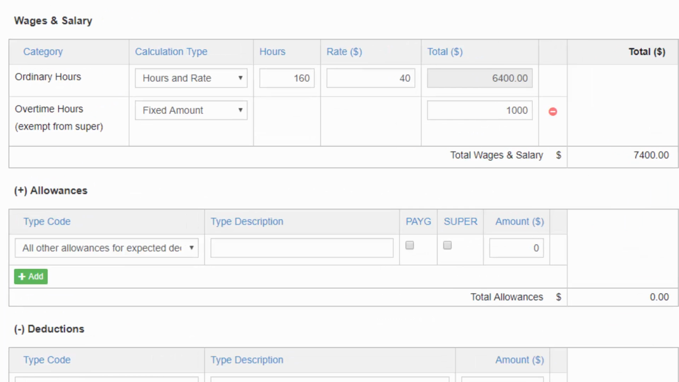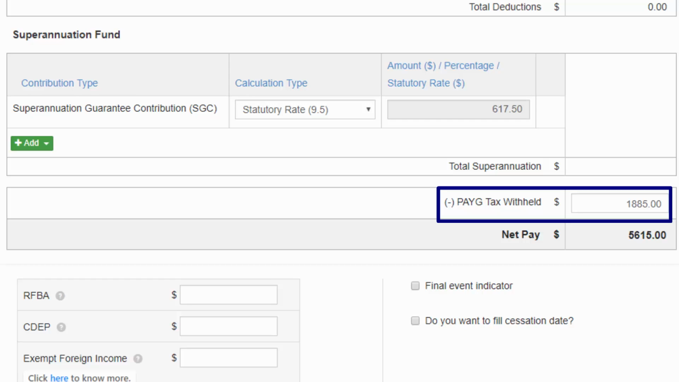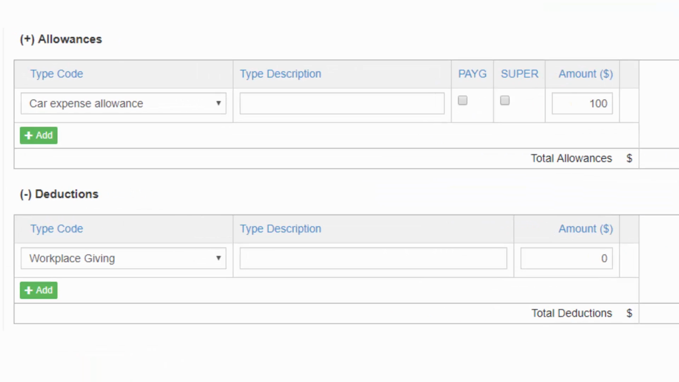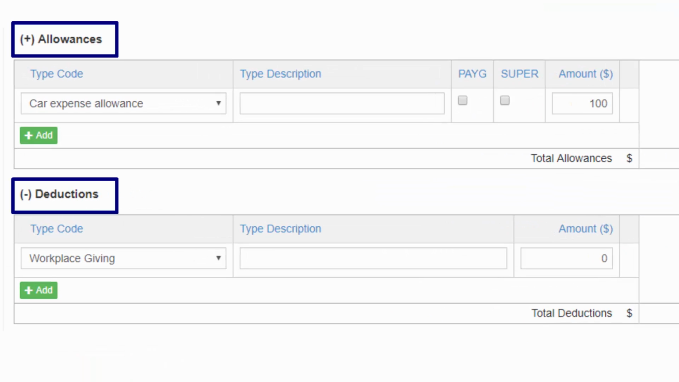When the base pay is entered, PAYG tax is automatically calculated and the appropriate fields get pre-filled. You can edit the PAYG field and enter the figures, if required. Enter any allowances or deductions for the employee.